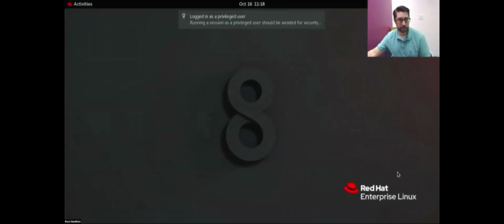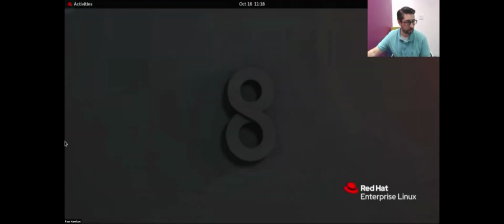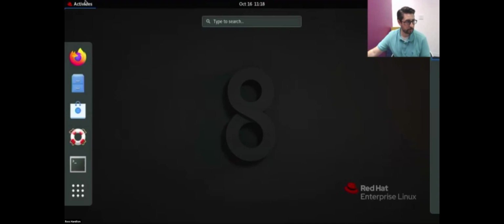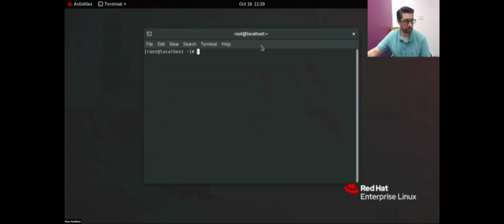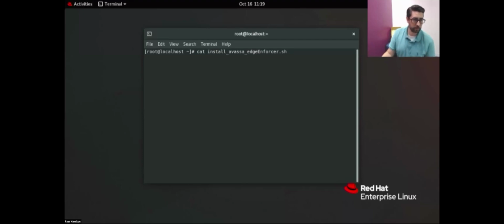And I need to go ahead and figure out, how do I connect up to Avassa, right? What process do I need to go do here? So let me just bring up a terminal. And we'll just open up terminal. Okay, and I've got a little script that I created here that will theoretically run the Edge Enforcer.